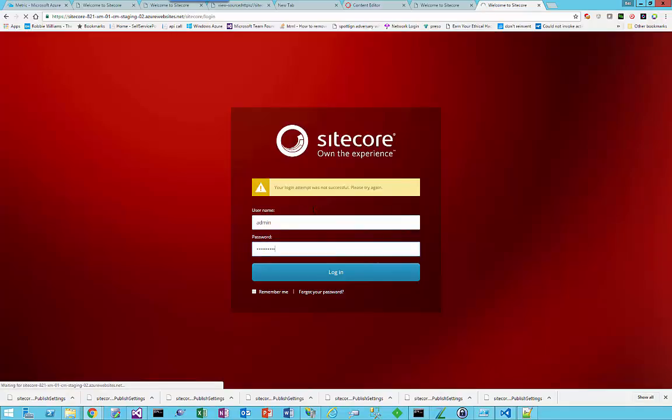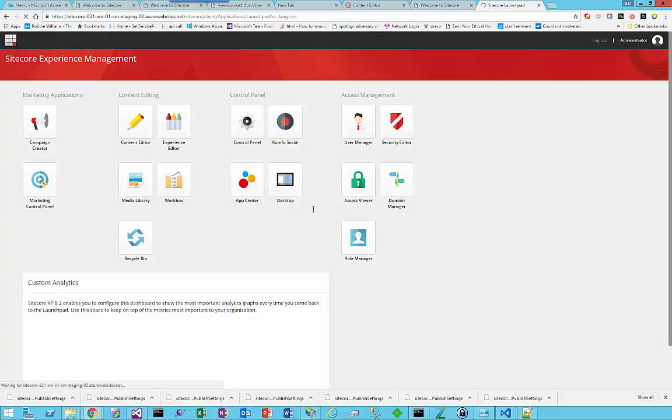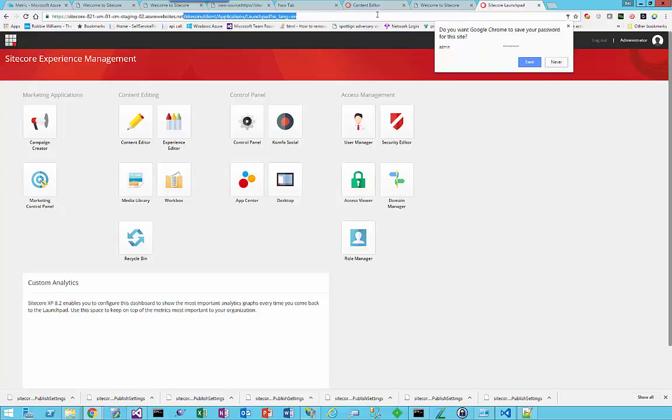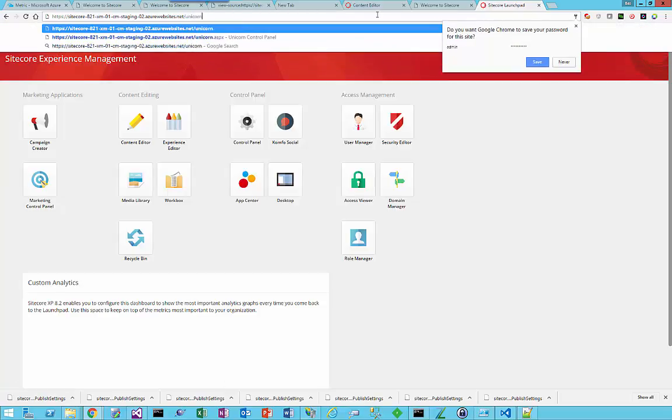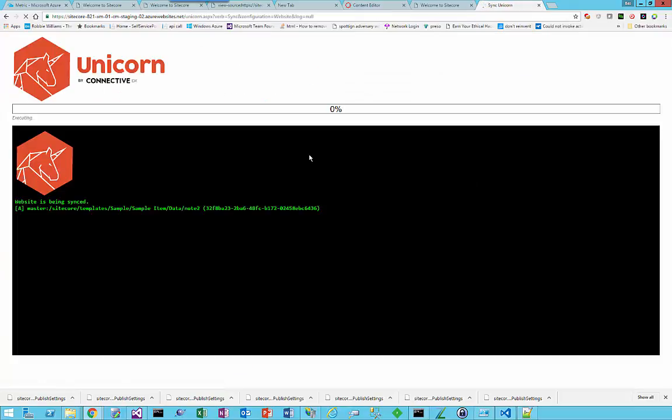That's a real disadvantage. Now we are forced to supply new passwords. I always tend to forget those passwords, so I really should use my password manager for my different environments. Let's go to the Unicorn right away. Let's sync the content.